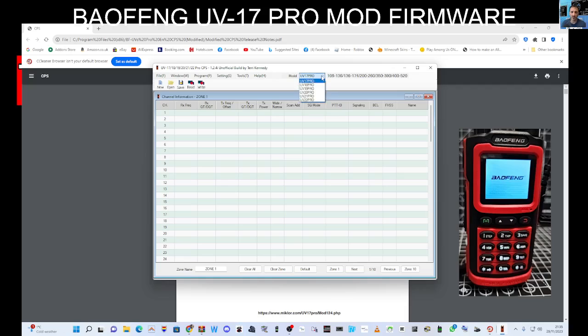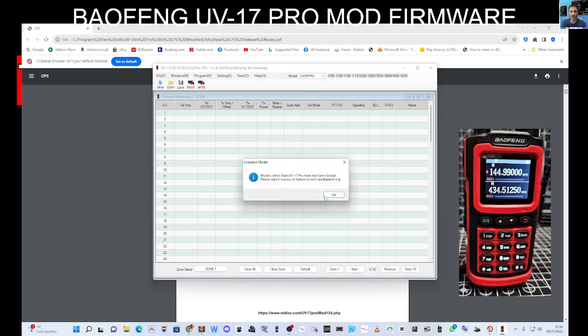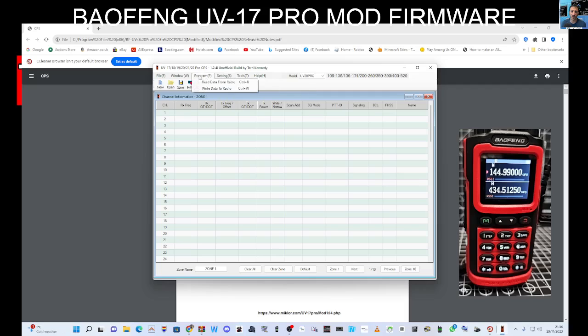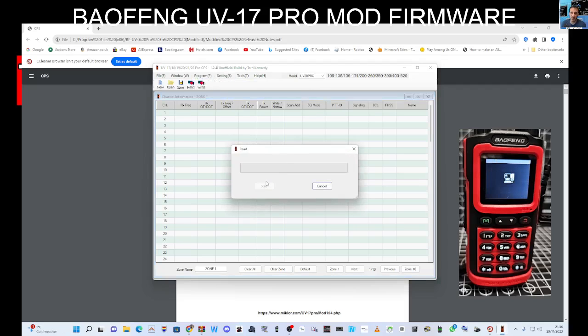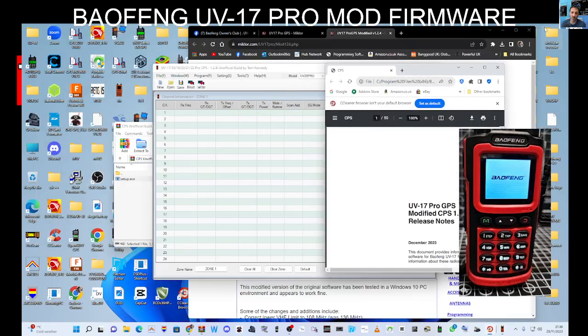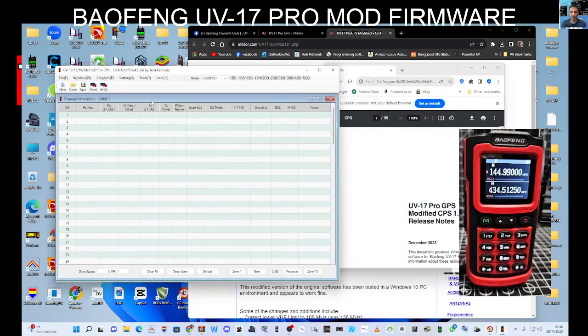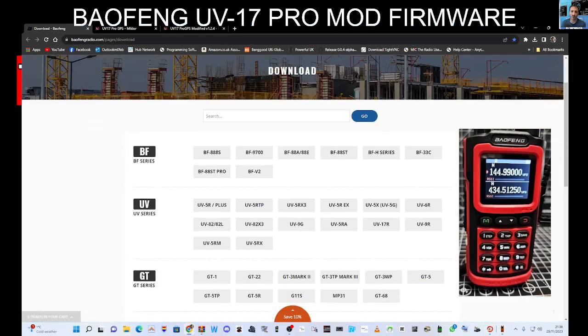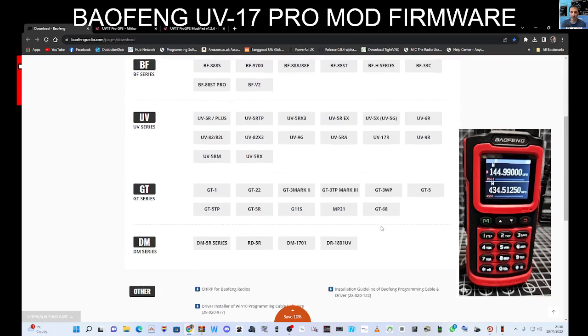Let's try a different model. 20. And we'll go read. Exactly the same. So someone let me know, what am I doing wrong? And I'll show you the original link for the other software, which is here. And then I did look at UV-17R. So maybe mine's not the pro model. Maybe that's as simple as that.